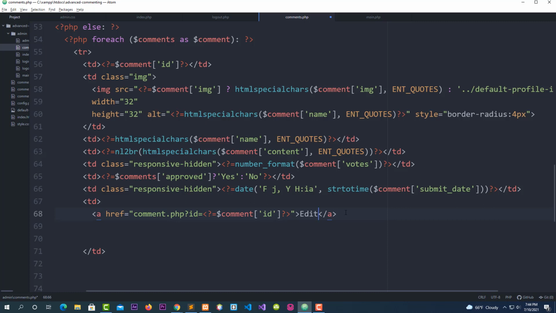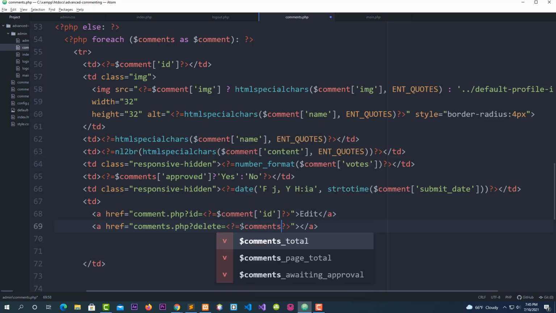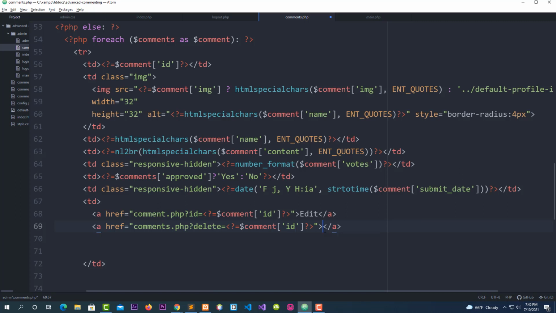Okay, now go to the next line, next anchor tag, call it comments.php. Now put a question mark. Instead of id, now I need a delete, like this, and then after delete put the equal sign and create a shortcut PHP. Like this, and after the equal sign, now let's call $ sign comment, bracket single quote, my id, and here from the middle, let's put delete.